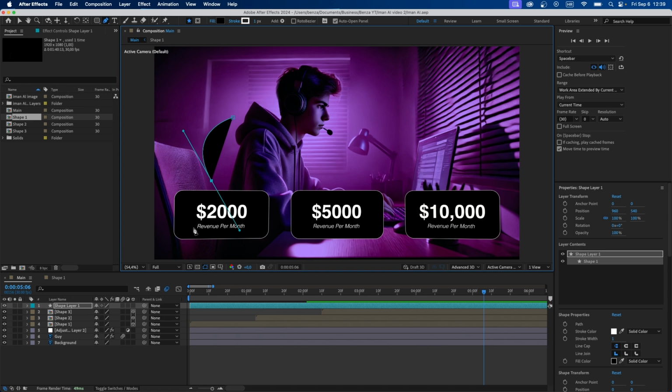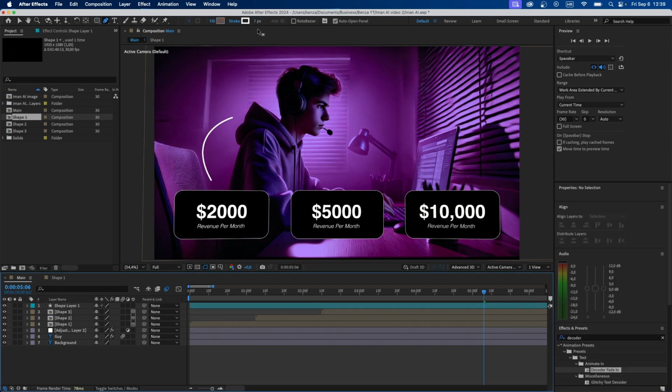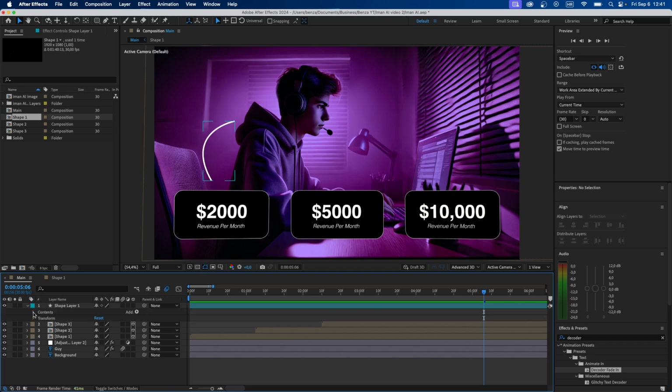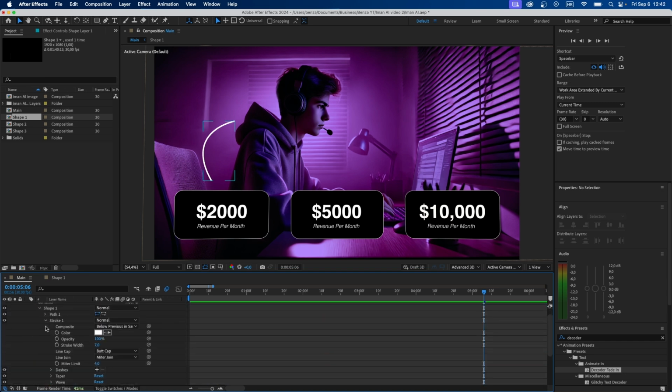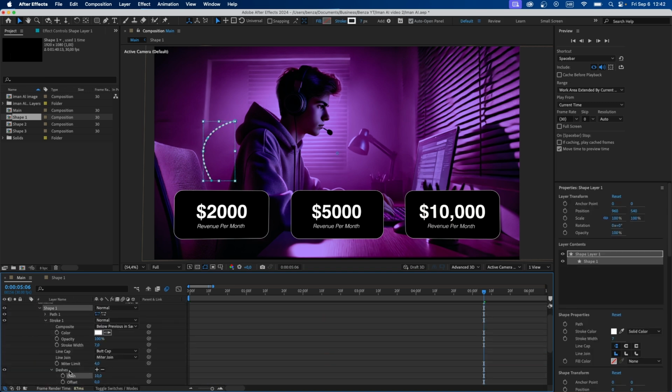Now I'm sure you're a bit confused as to why it looks like this, but we just have to turn the fill option off. And now we just have to crank up the stroke value. I'm gonna leave it at the value of 7. And to actually add dashes to this line, we just have to go down there and hit this arrow, open contents, shape, stroke, and now hit this plus icon next to the dashes right here.